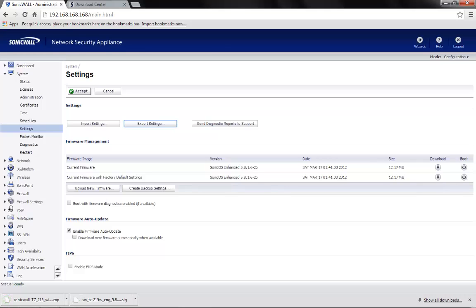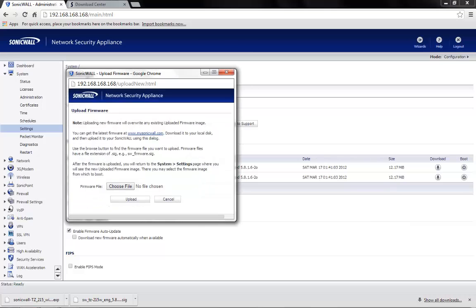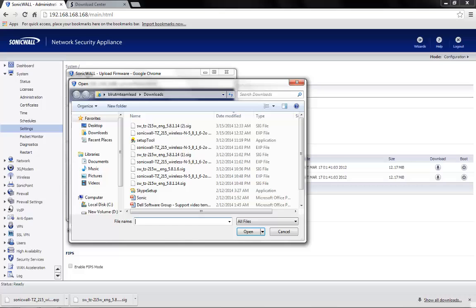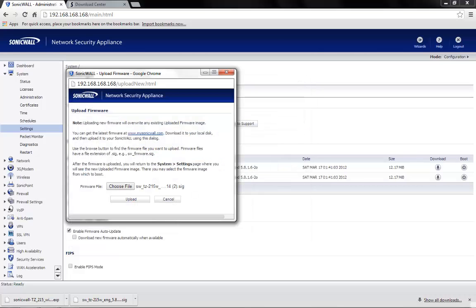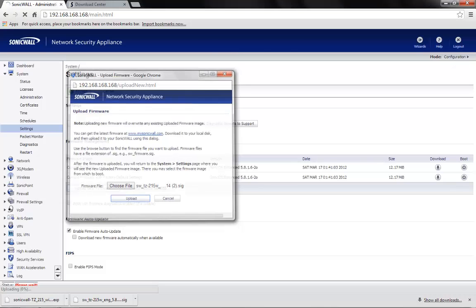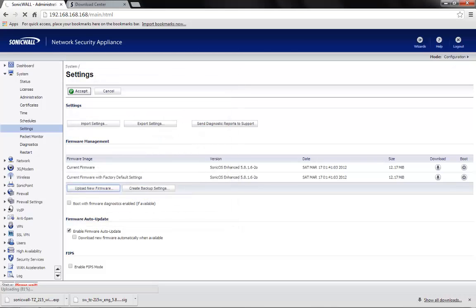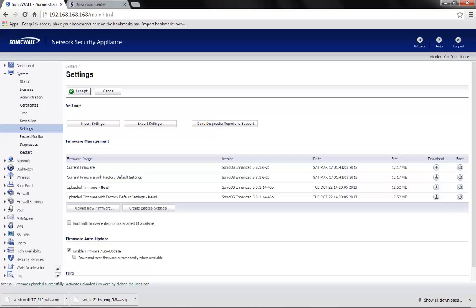Now, click on Upload New Firmware. Browse for the firmware file that we downloaded already. Now click on Upload. Once the firmware is uploaded, we need to go through the options available, and here for demonstration, we will be using Uploaded Firmware New.